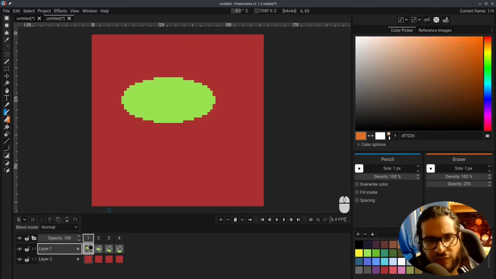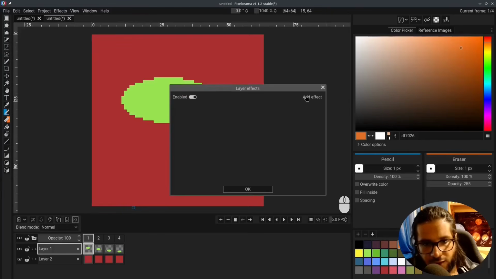However, we also have the option to apply these effects non-destructively. This essentially means that these changes will not be applied to the image data themselves, and you can always revert and even modify them on the fly. To do that, you can choose a layer, press this effects button right here on the timeline, and then add effect. Let's pick the outline effect.